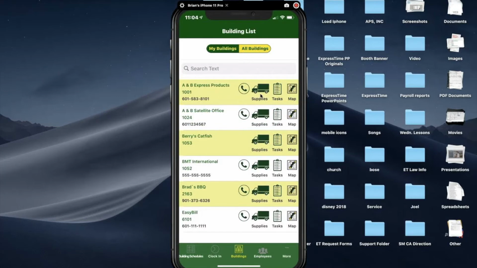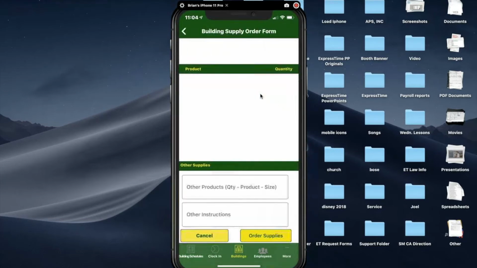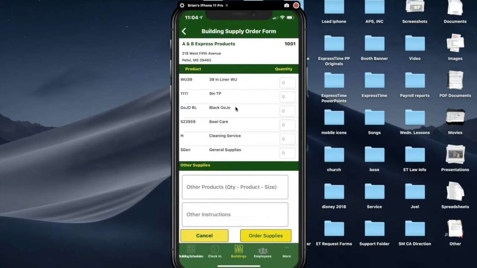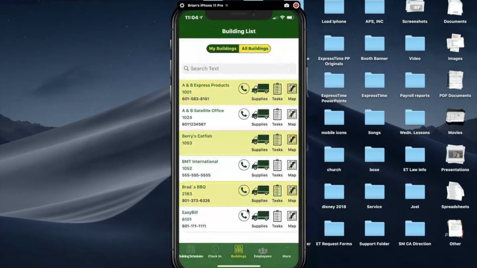If I also need to order supplies for the building, when I click on the truck, it will bring me here to see what supplies are in that building. So I'm able to order the quantity over here, put in what other products I might need that's not on this list, and then I can put instructions on where they're supposed to leave it or any special instructions for that building.